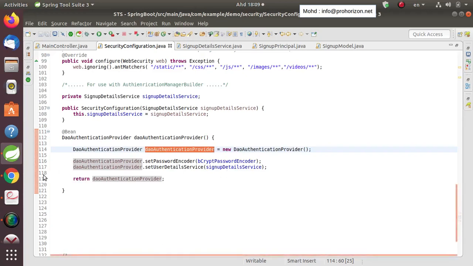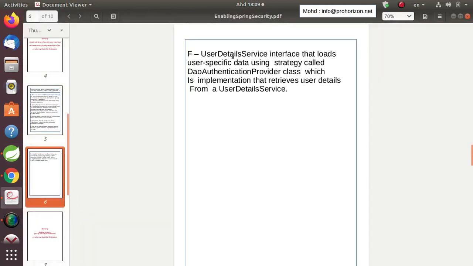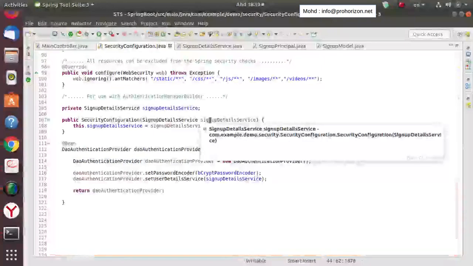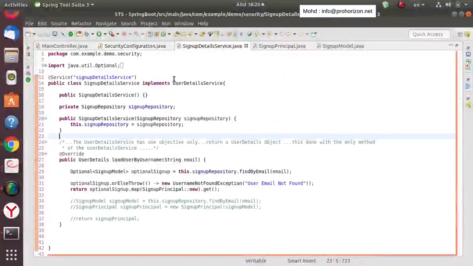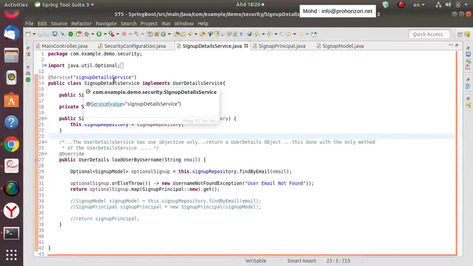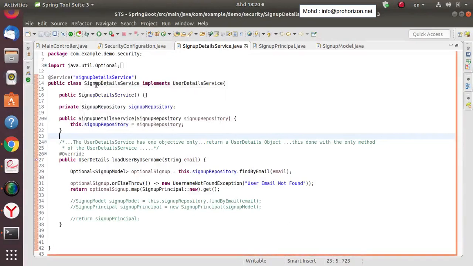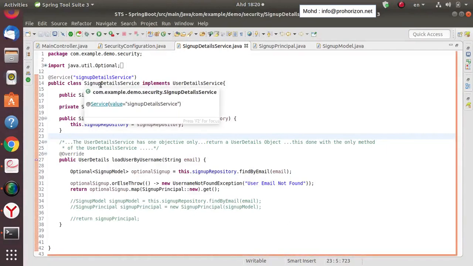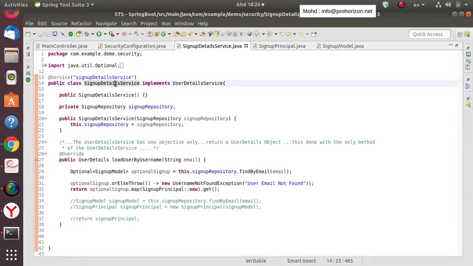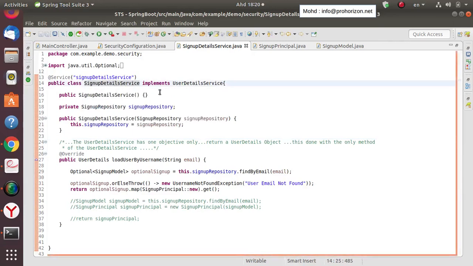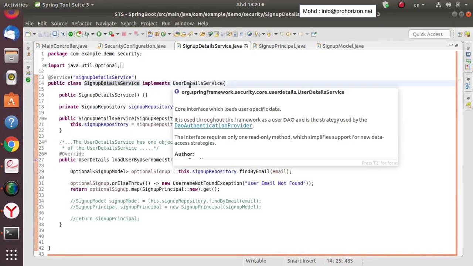Now the answer is very simple, as we have said in here, is that we need to implement a user detail service interface. We create a class by any name you wish. In my case I call it sign up detail service because it's related to the new sign up registration form when a user wants to register a new account. This is all about signing up. So I created this class by the name sign up detail service, and I implemented the user detail service.